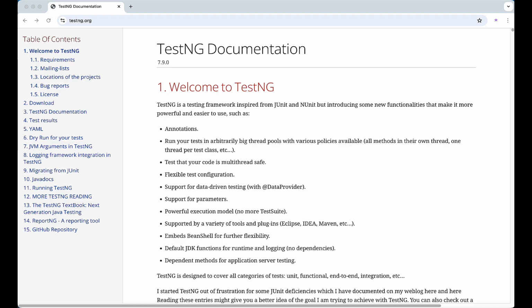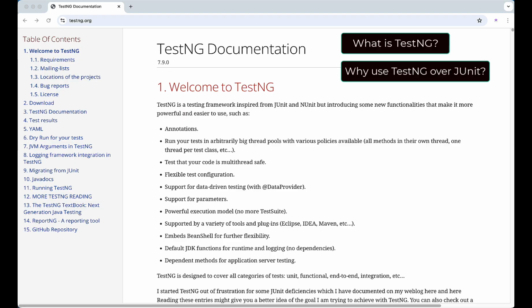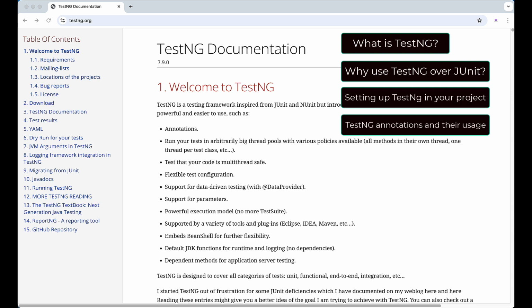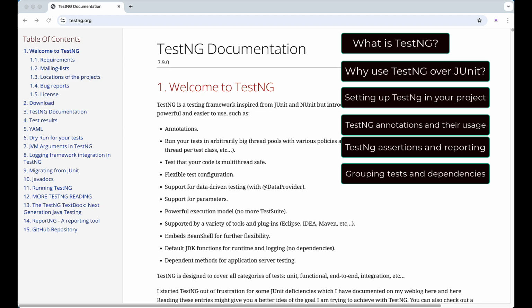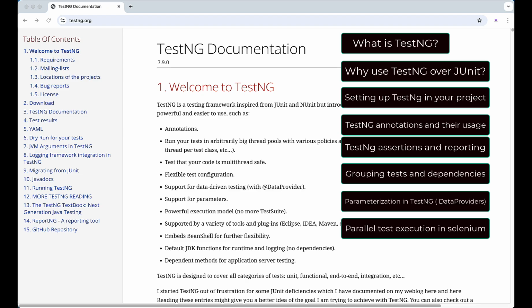Okay, so what topics are we going to cover in this video? We will cover what is TestNG, why to use TestNG over JUnit, setting up TestNG in your project, TestNG annotations and their usage. Then we'll cover TestNG assertions and reporting, grouping tests and dependencies, parameterization in TestNG using DataProvider, parallel test execution, TestNG listeners for advanced reporting, and we'll see some of the best practices and some real world use cases.